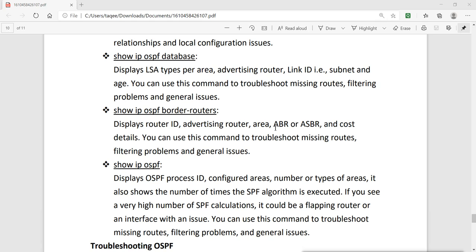Or connecting two areas, it is called an area border router. And cost details, it gives detail about the cost. You can use this command to troubleshoot missing routes, filtering problems, and general issues.